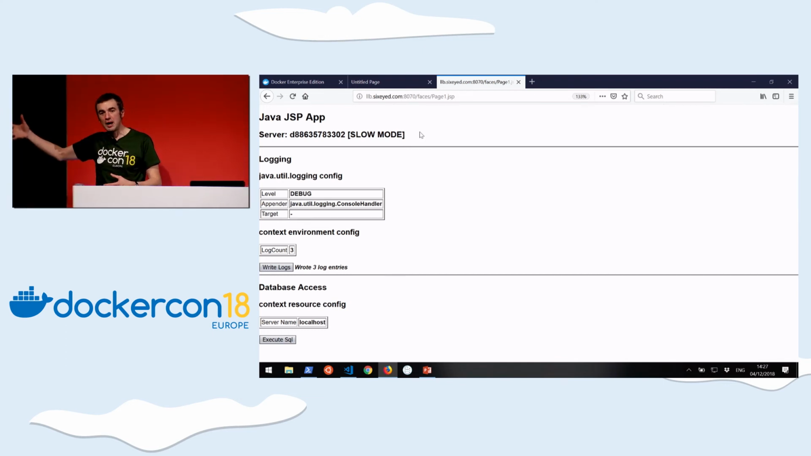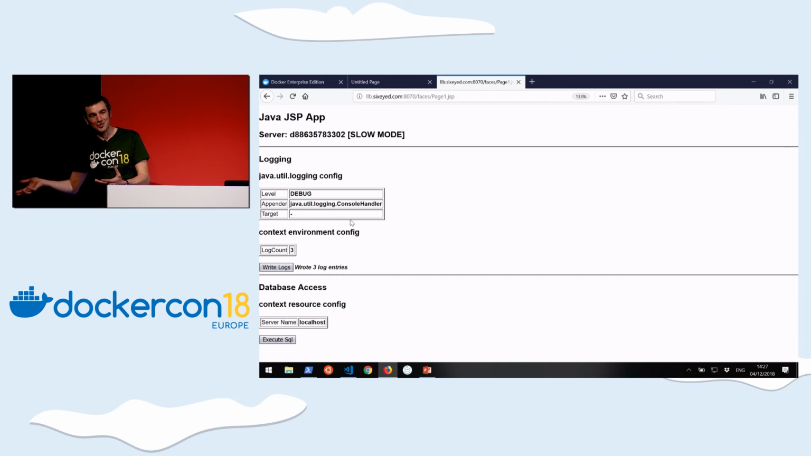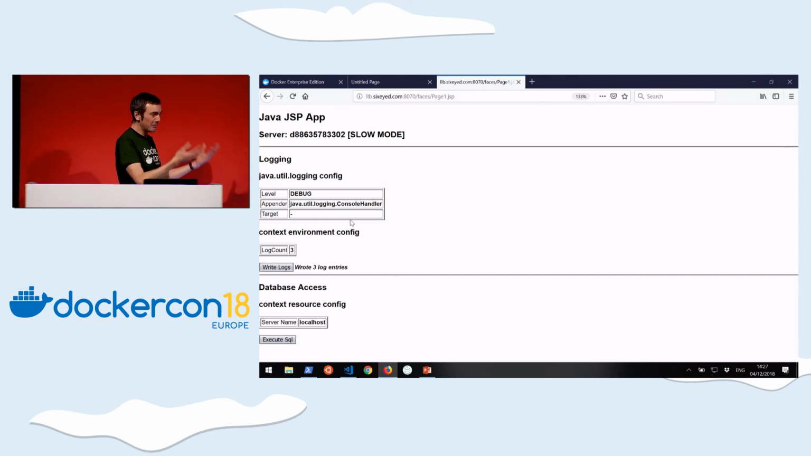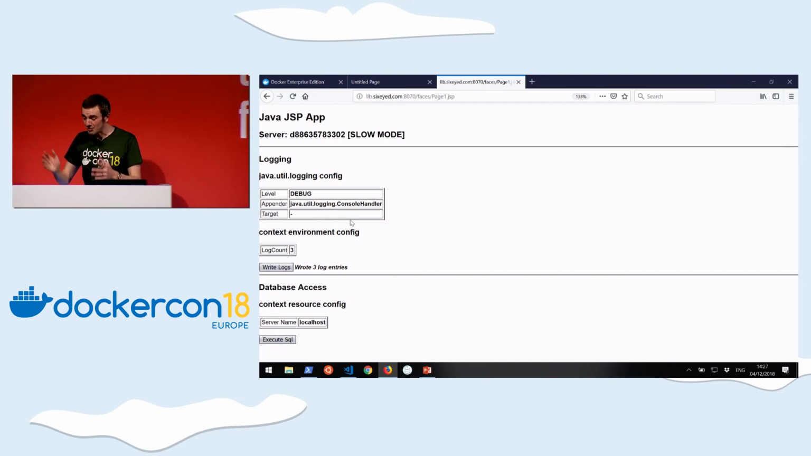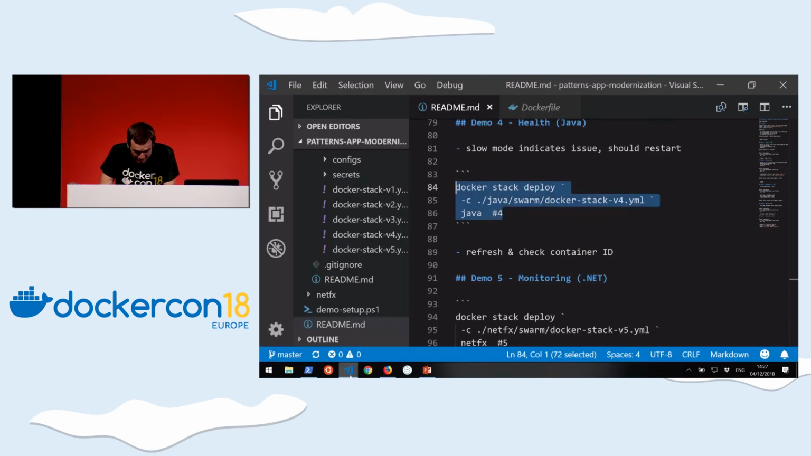So that will trigger a failure of the health check, which makes it a very difficult demo to do, because sometimes it will fail and it will replace itself, and sometimes it won't. So I will probably skip over that bit. But let me show you how it actually works.